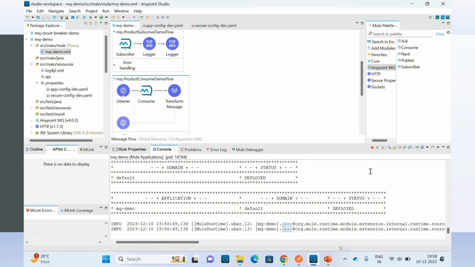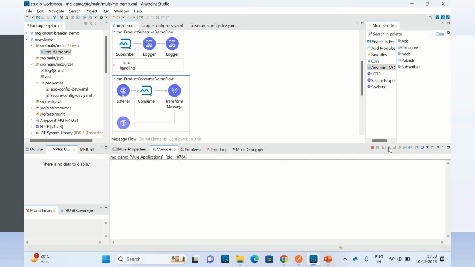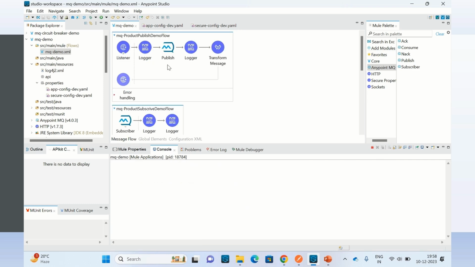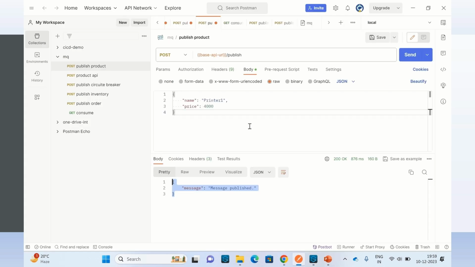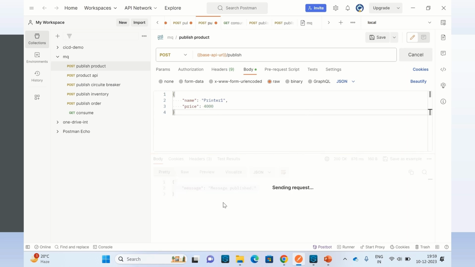Mule application has been started. It is running. Let me clear the console. Now I'm going to publish the message. So I will go to the Postman. Here I'm going to publish the message. Send. Message published.